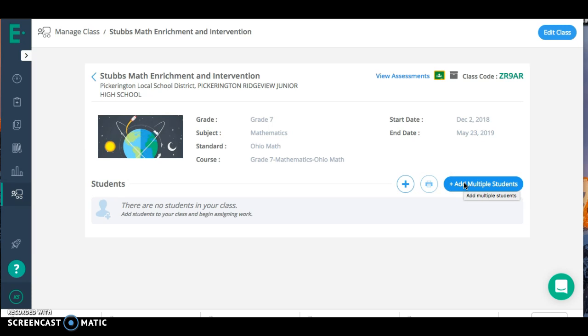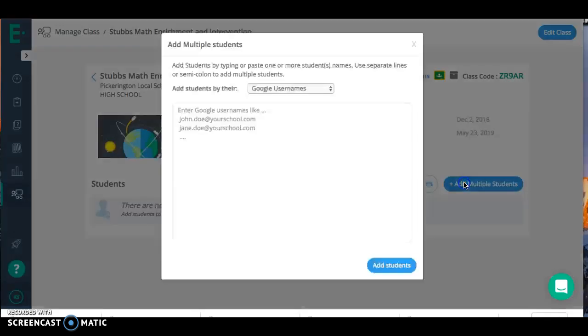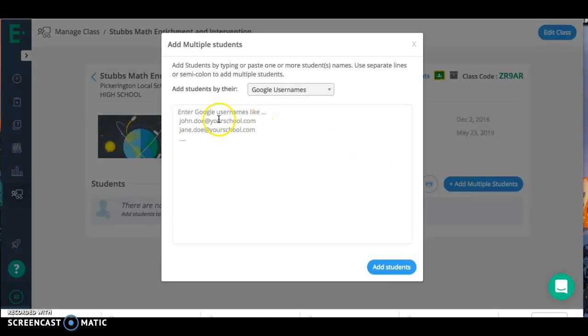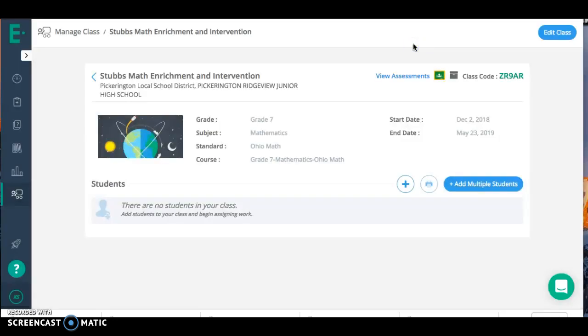The only thing with that is, if a new student joins your Google Classroom, say you have a student that comes in a little bit later in the year, you're going to have to go back through and upload the class again into Edulastic. You can add multiple students this way by typing in their email account. But like I said, if you have a lot of students, I would recommend going in through Google.